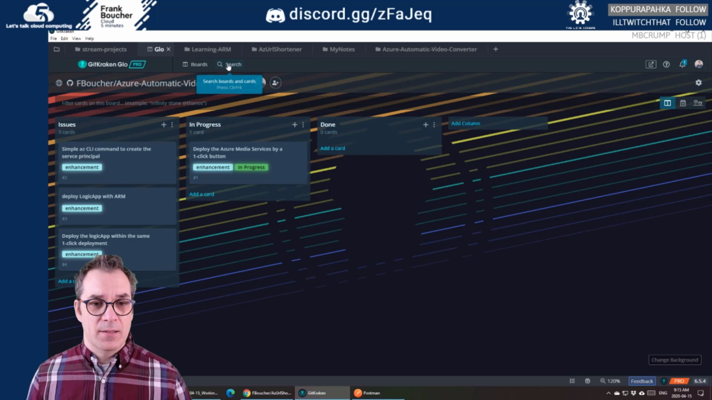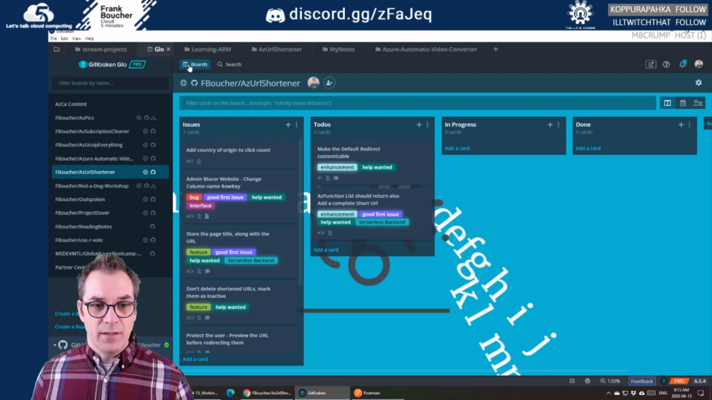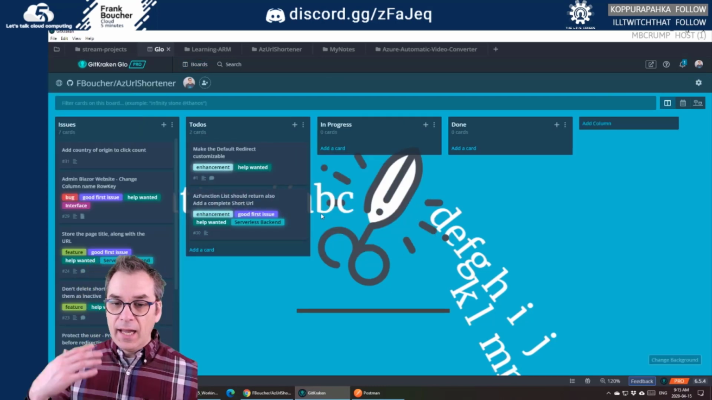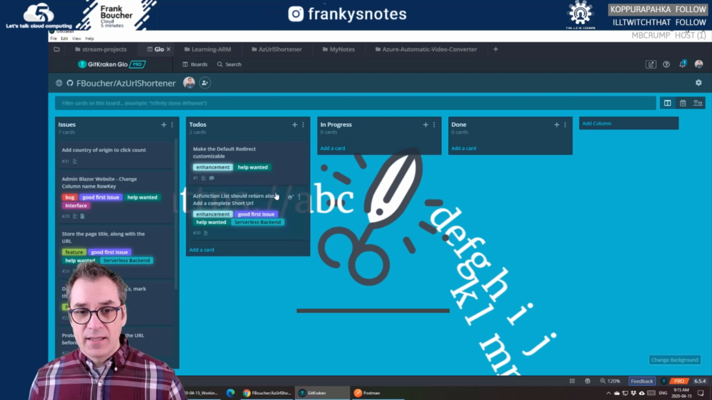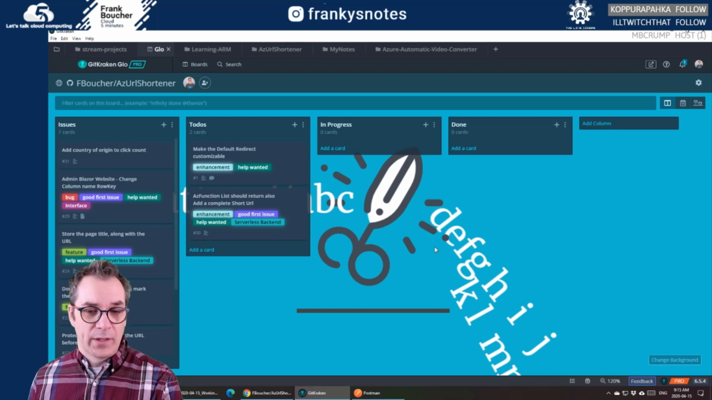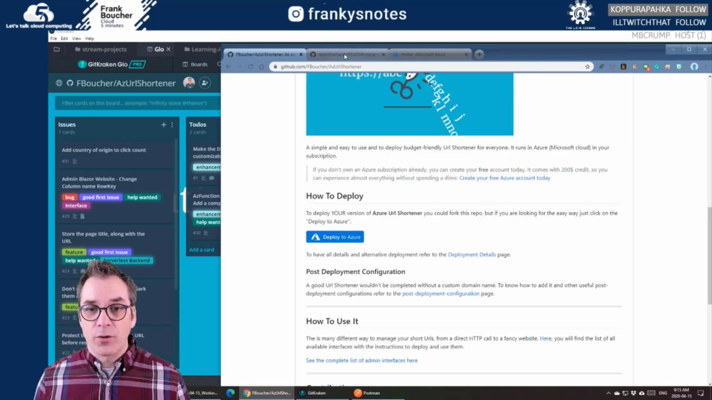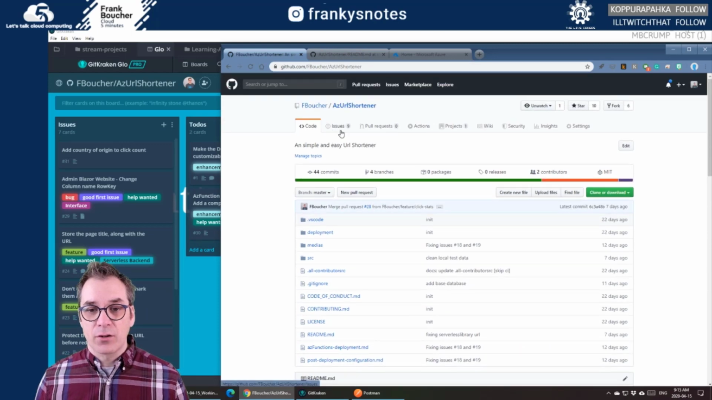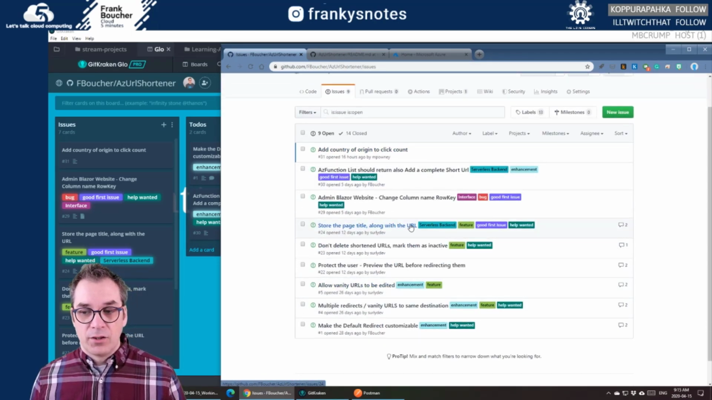I'm using it as my Kanban board. So I have boards for all my projects. URL Shortener, it's here. And one thing I want to show, the beauty of it, is that the view is grouped in different columns, but it matches the issues. So it's synchronized. It's a board that is synchronized with the issues that are here. I just see them in columns instead.